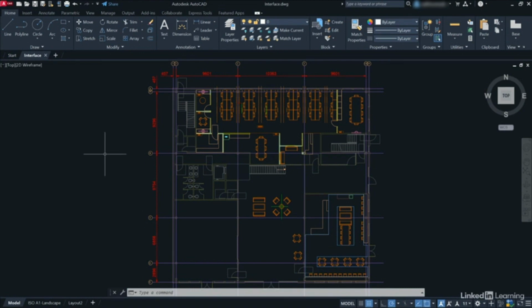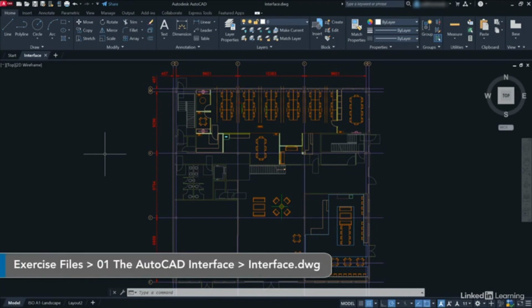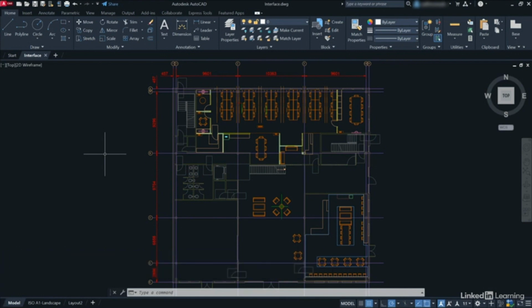Once again, we're staying in our interface.dwg file for this particular video. What I want to show you now is the difference between palettes and dialog boxes in AutoCAD. Both of them are used in AutoCAD for user input to define various objects and work with certain features and tools in AutoCAD. So what about a palette? What is a palette in AutoCAD?